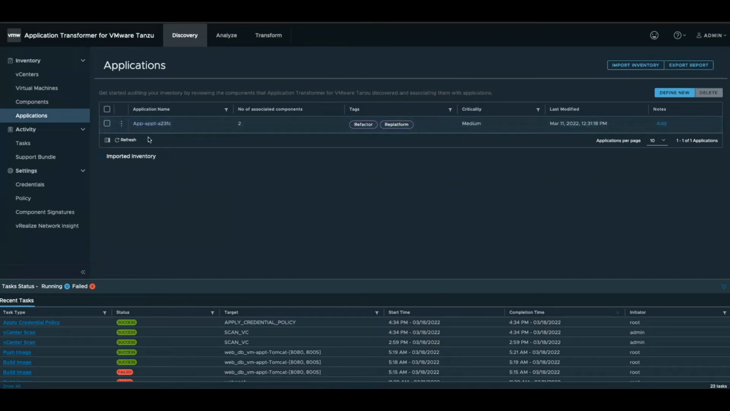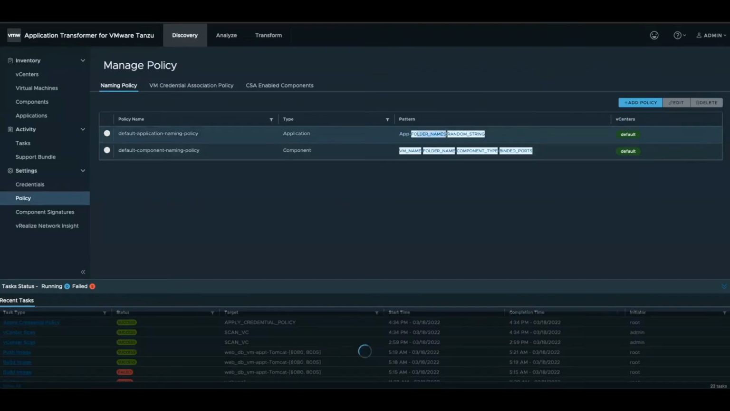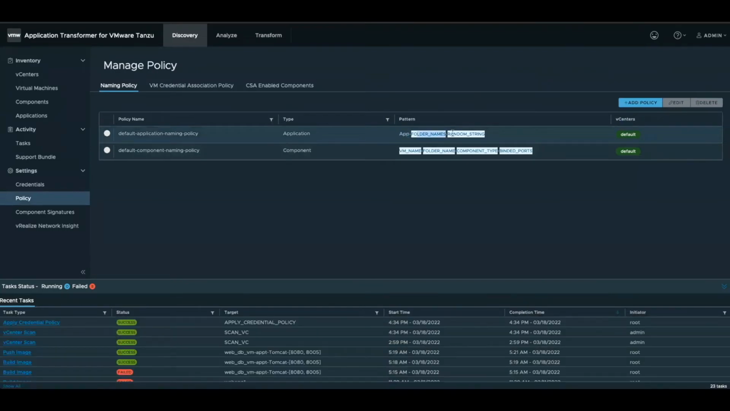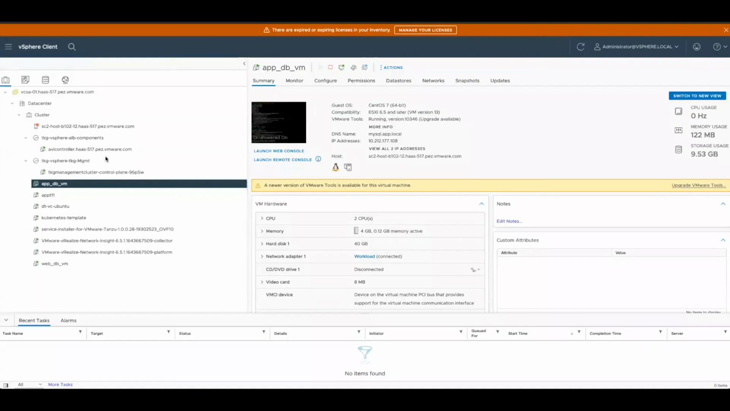And if you're wondering how the application name was defined, how it was picked up, it's actually picked up from the policy. So if you look at the naming policy for the application, you see here app as a prefix, then the folder name in the vCenter, and then a random string. So if you look at this application, you see here app as a prefix and app t is the folder name, which is available on my vCenter.